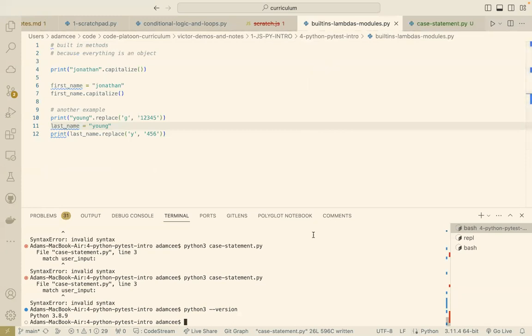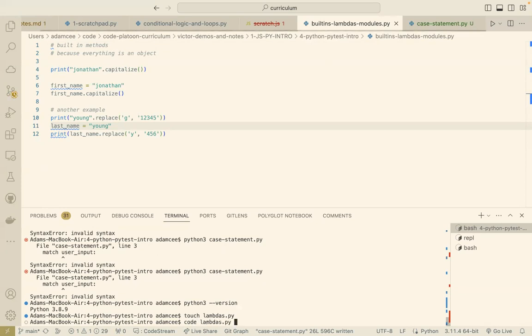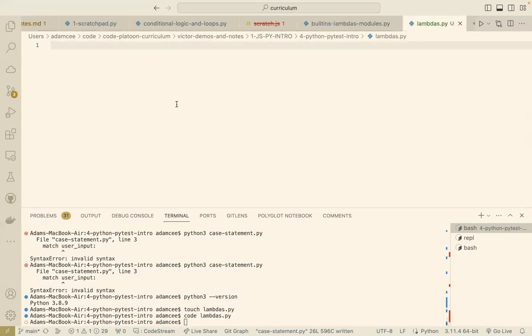So let me actually make a file here and we'll play around with this. So, lambda functions.